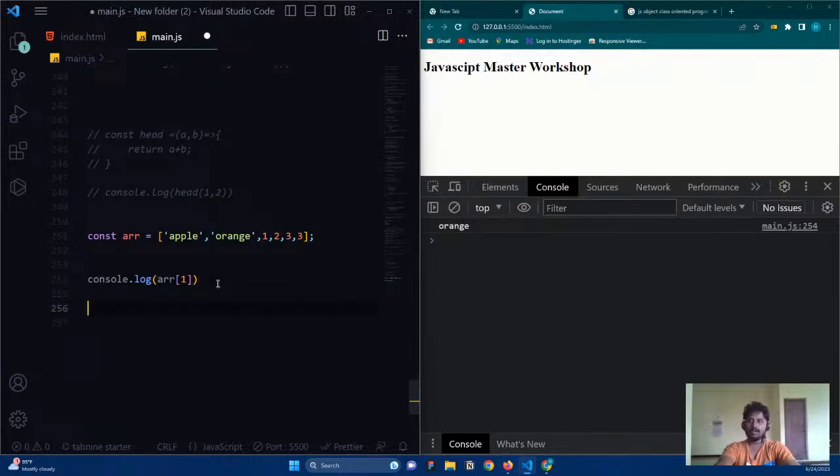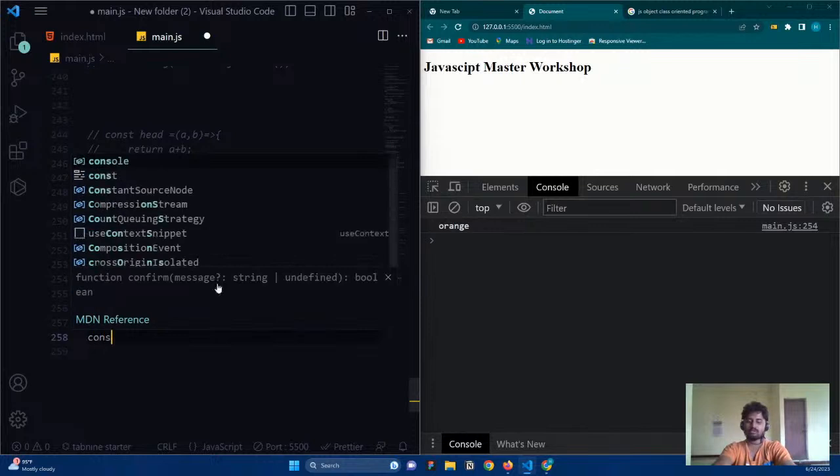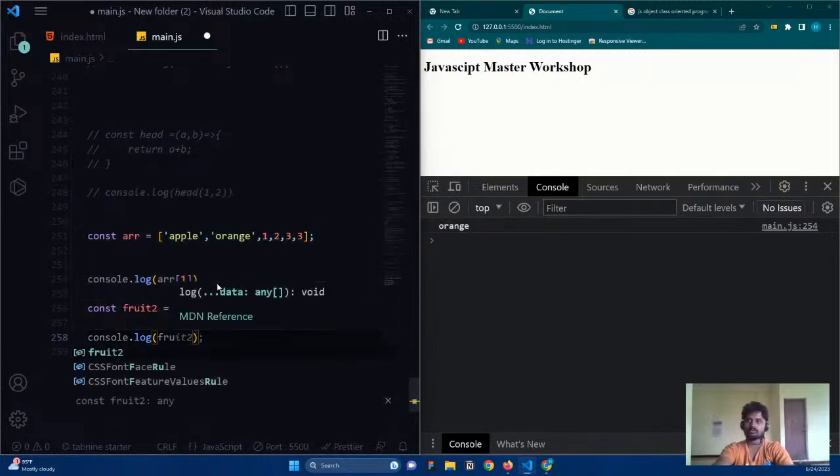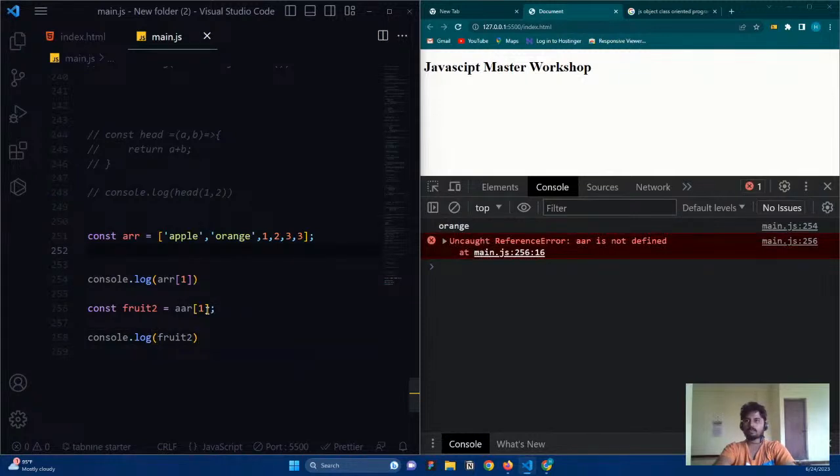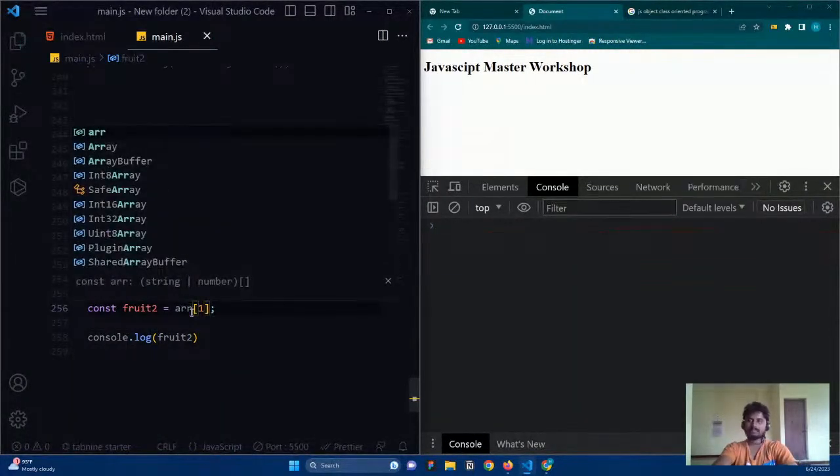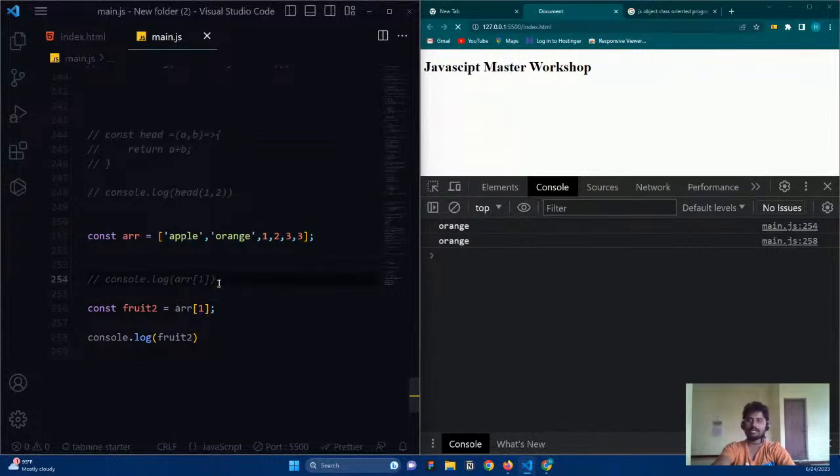Instead of it, I can say const fruit2 equal to ARR square bracket 1. So now I can simply call fruit2. If I say console.log fruit2, I will get the fruit value. I don't want to write ARR square bracket in complex places every time. Whenever you have repeated problems, I just call it, and it will be accessible, and we are able to access the values.